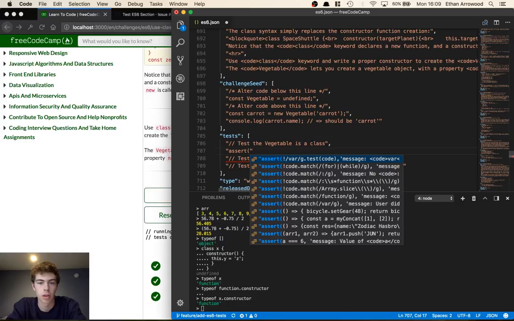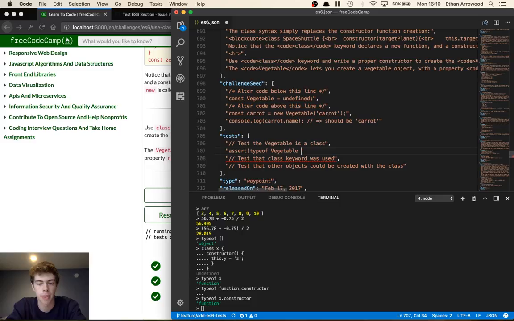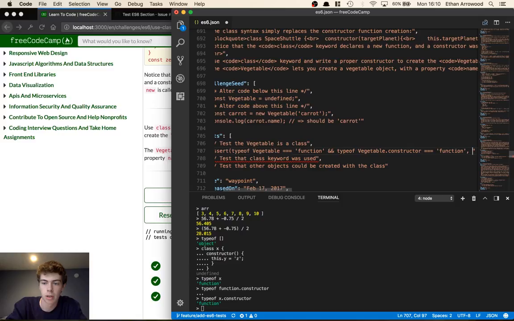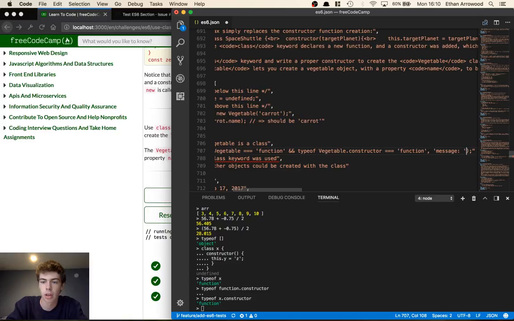typeof vegetable === function, and typeof vegetable.constructor === function, and then you put the message in here, and then we say vegetable is a class.